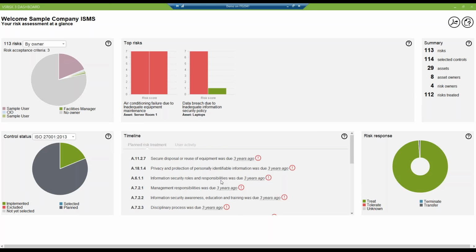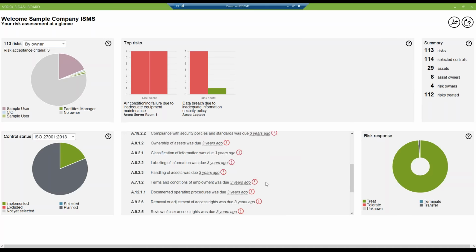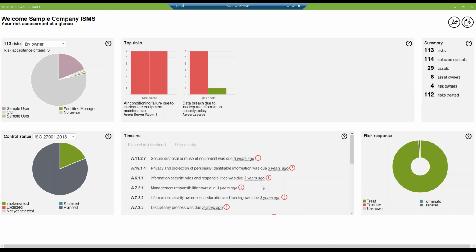This middle pane here will give you a timeline as to which controls, as in your planned risk treatment. So when are you looking to implement those controls? Now the sample company, due to when it was created, they're all going to show as overdue. If you hover over each one, it'll actually give you the exact date when it was meant to be implemented as well. In a more realistic environment, there should only be 2, 3, maybe 4 of these in here, but there is a scroll bar if you are still looking to plan to implement a lot of them in maybe a month or two's time.